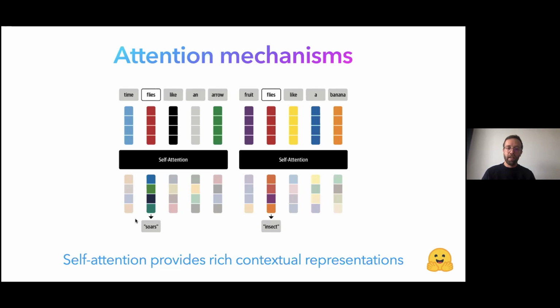In the first case, that's probably similar to the verb soar. In the second case, that's a representation of an insect. This is called a contextual representation. So you create a representation of the word fly that depends on the surrounding words. Another concept that you might be familiar with if you work with NLP are word embeddings or word2vec. These are contextless representations, because the word embedding you take for a word is independent of the current context. And transformers, in a sense, fix that.